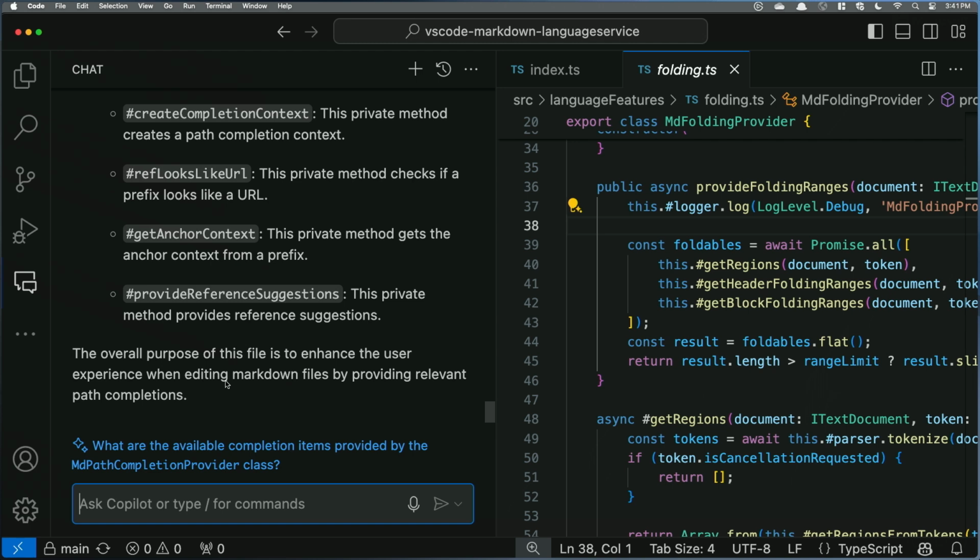Oftentimes, you'll just want to be using @workspace because it will do all of this automatically. But if you ever want to just reference maybe the README file or maybe just a single file and really get a summary of it or have it generate code just for that one file, you can use these variables instead. And you can also combine them with @workspace as well. So that's some quick looks at how you can use @workspace.